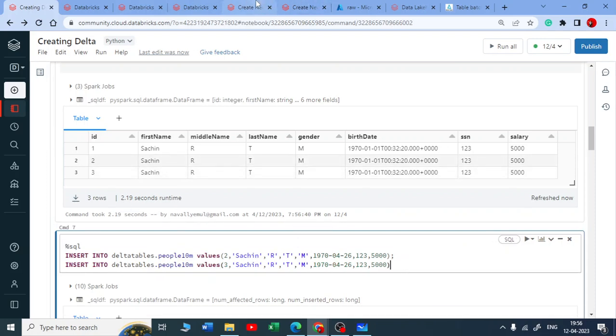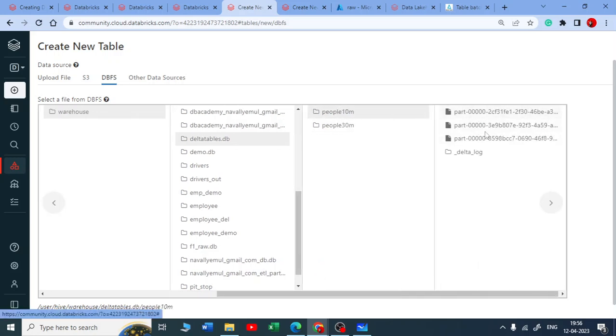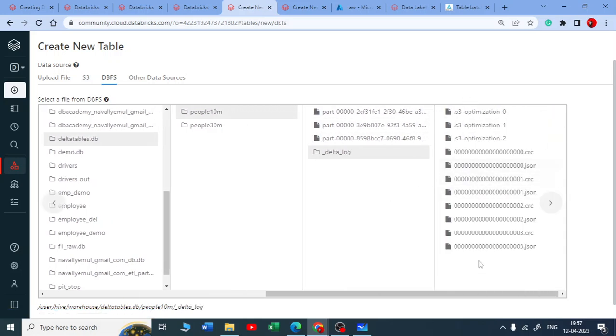Now let us see the metadata, what is happening there. In people 10M, you will be getting three part files. You can try to understand what we mean by three part files. One part file is holding one record, the second part file is holding the second record. Every insert operation, every transaction, is creating a new part file. For the respective part files, you are creating delta logs. Again, you got one delta log.